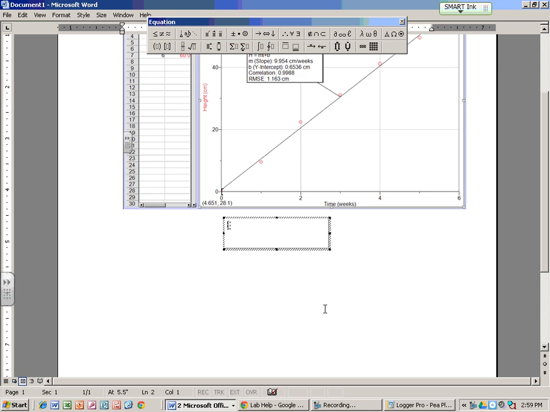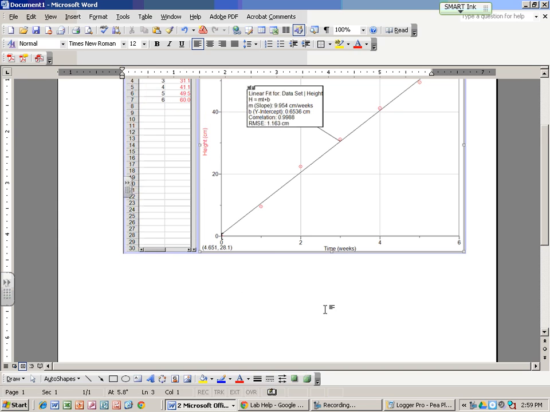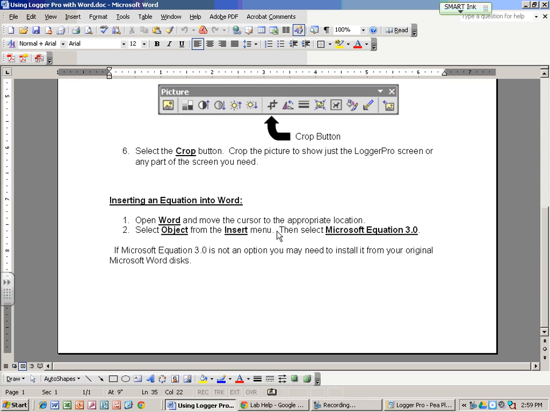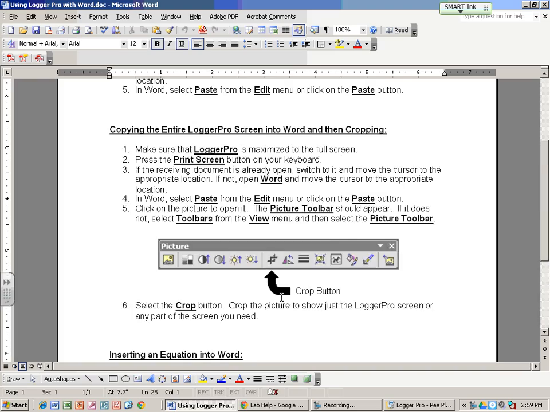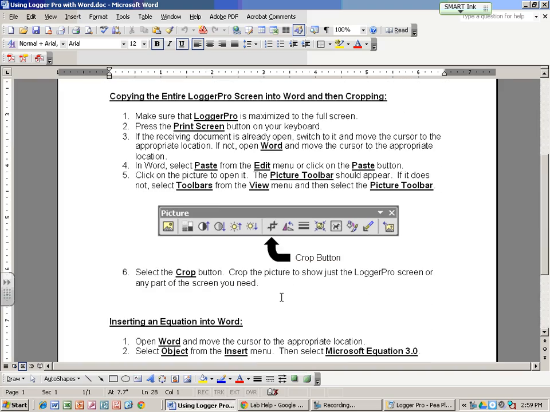So there's a quick tutorial on several ways that you can use Word to help you out and to get things into LoggerPro.